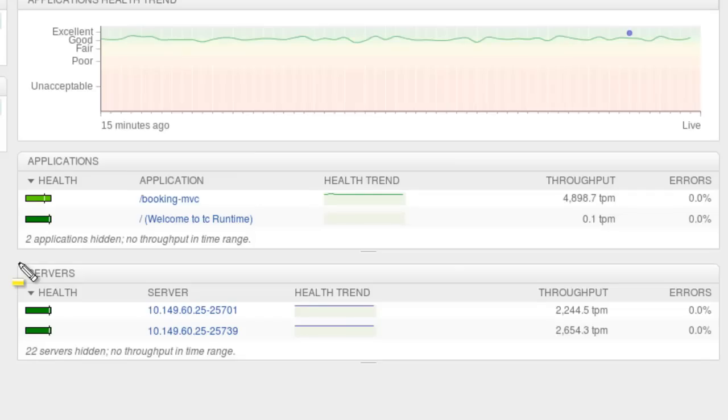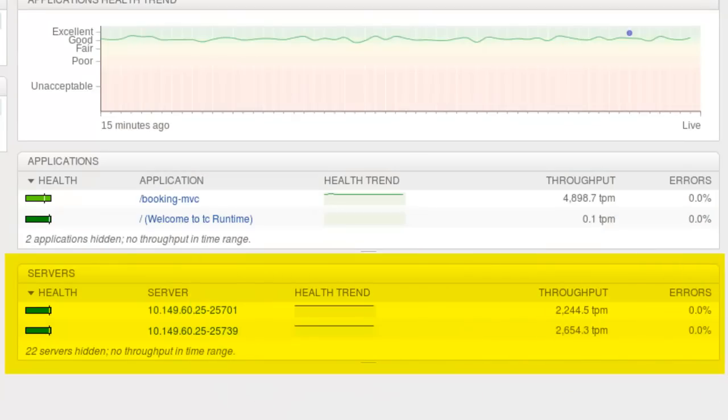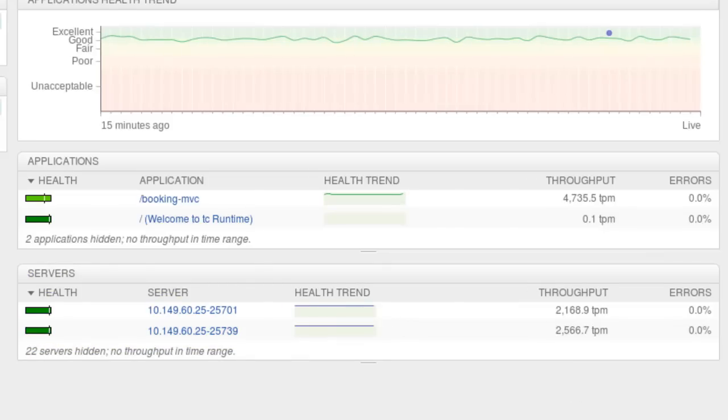We can get the exact same information for the servers that are participating in our cluster. Here we can see that between the Booking MVC application and the Welcome to tc Runtime homepage, we have two servers, and each of them is showing a throughput in traces per minute, a health trend, and a color-coded bar to see how they're doing.